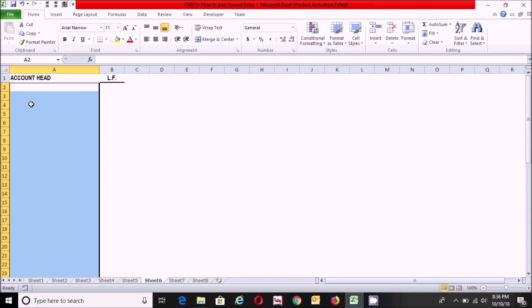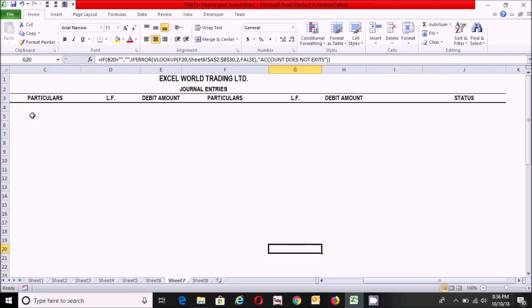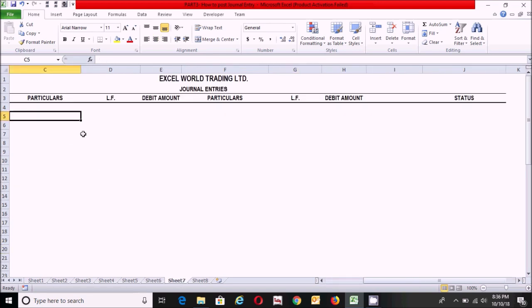Okay, and remember one thing guys, in this sheet the account head must be unique, not duplicate. Okay, now let's go back to our journal entry sheet, that is in sheet 7, and make the formula for LF and status column respectively.